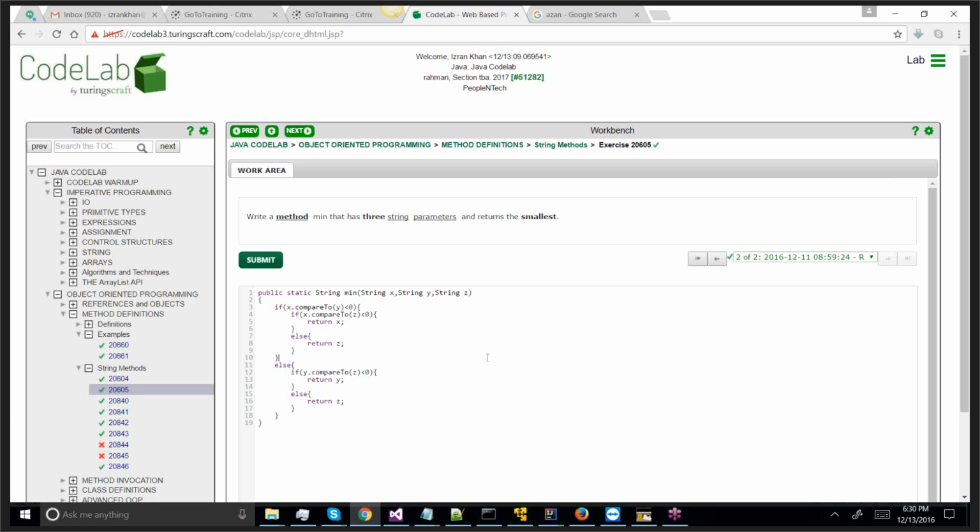Next, write a method minimum that has 3 string parameters and returns the smallest. Before, we were doing the integer comparison. Now it's string comparison. String is the return type, minimum is the method name, and these are the three parameters: string x, string y, string z.